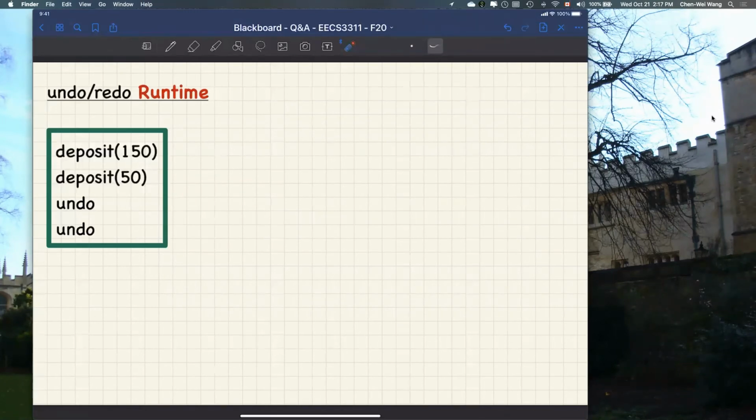So now let's say, how at runtime, let's say we want to execute this particular acceptance test, right? We want to say deposit, deposit, undo, and undo. So how do things work? How do things work together?